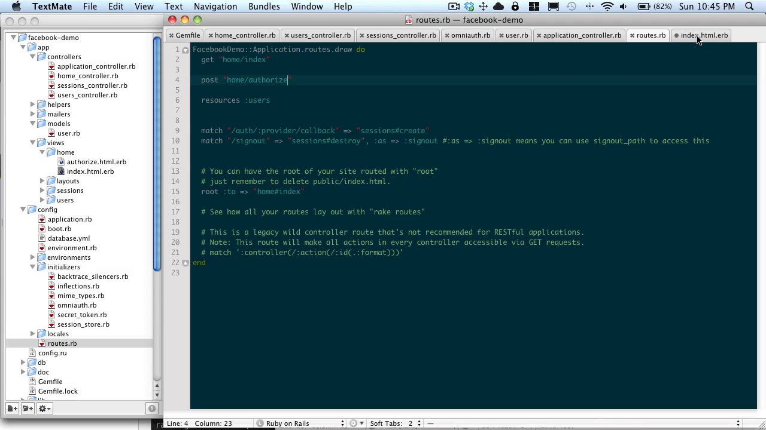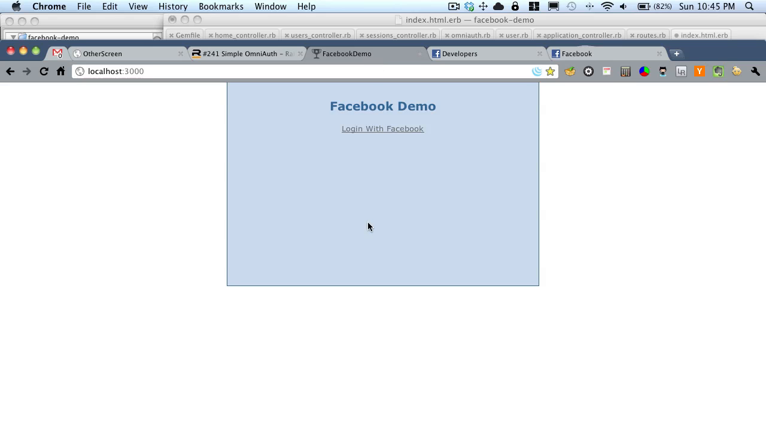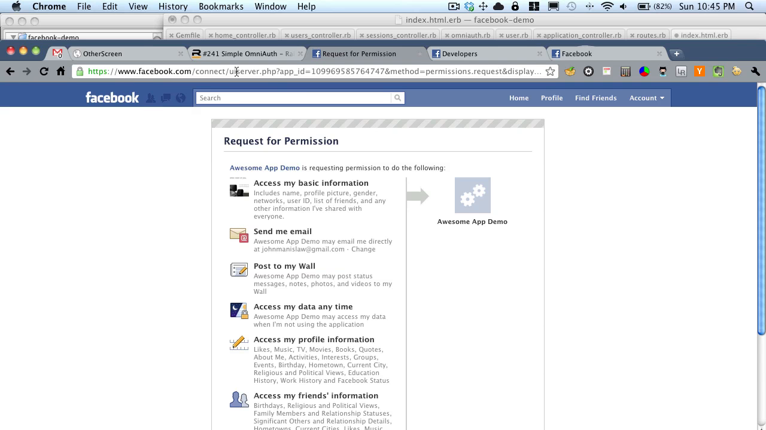In my index file, so this is home/index, which is the root, you can see here that I have a link to log in with Facebook if the user is not signed in. If there is a current user, then we will display that current user's first name and a link to sign out. Let's take a look at what the app looks like right now. So here we can see it's very basic. It's the login with Facebook link because I'm not currently signed in. If I were to click this link, it takes me to auth/facebook and then redirects.